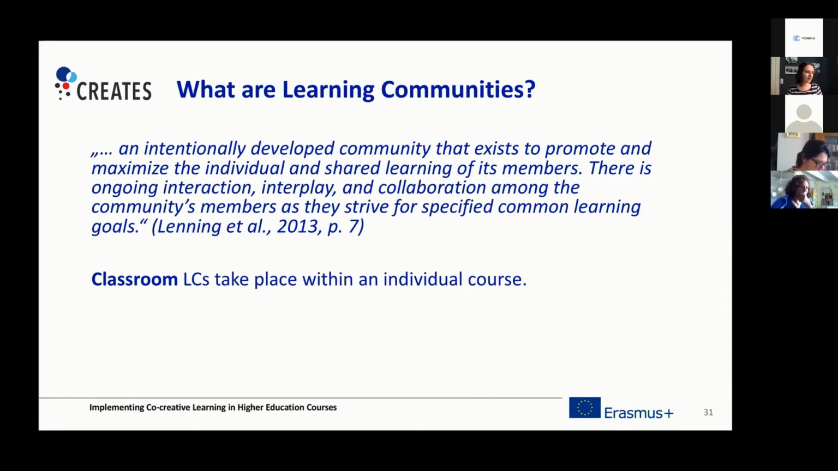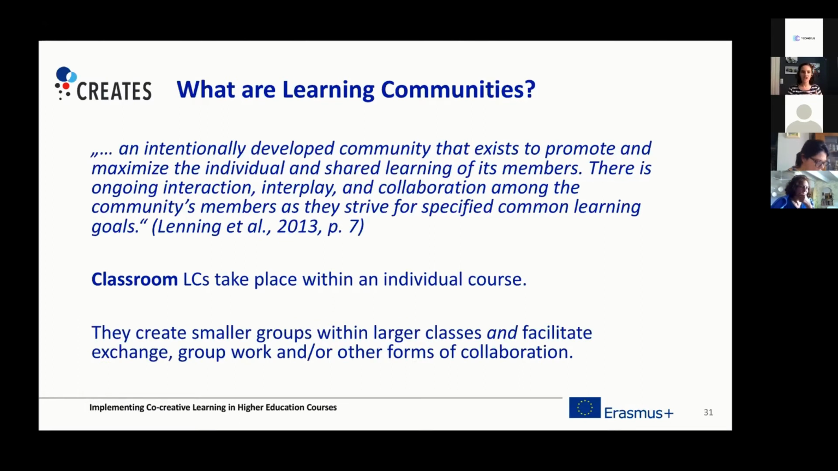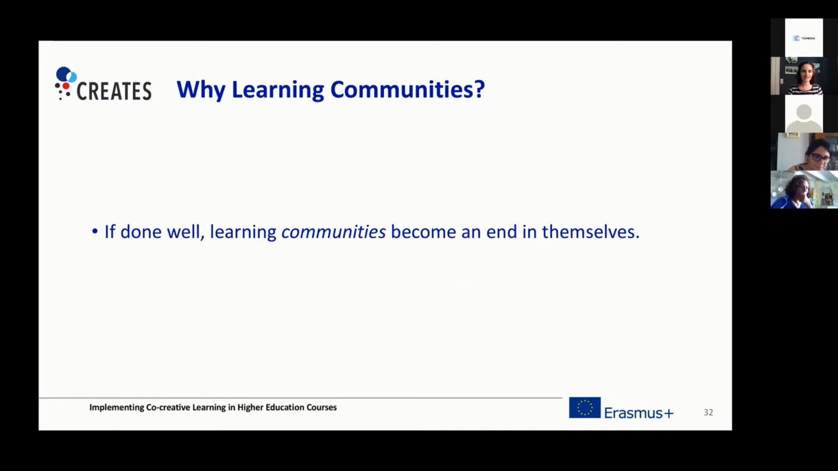Students are broken up into smaller groups, in order to facilitate exchange, perhaps also group work and group assessment or other forms of collaboration, but that's not necessary. Any kind of intentional creation of smaller groups within a class to facilitate exchange and learning can be a learning community. And why you might want to implement a learning community is that if done well, they kind of become an end in and of themselves.